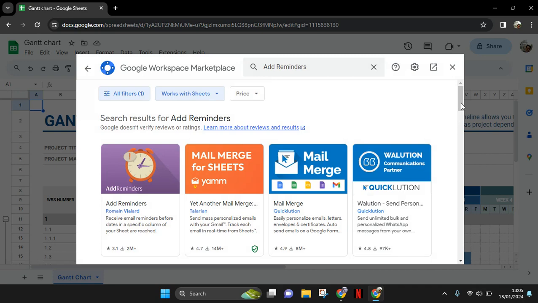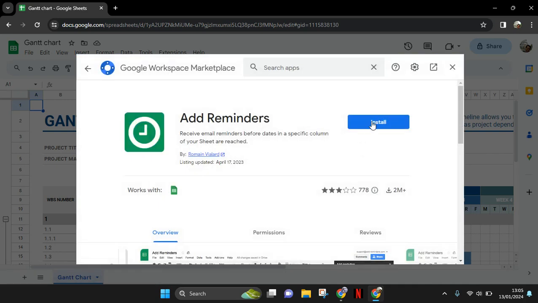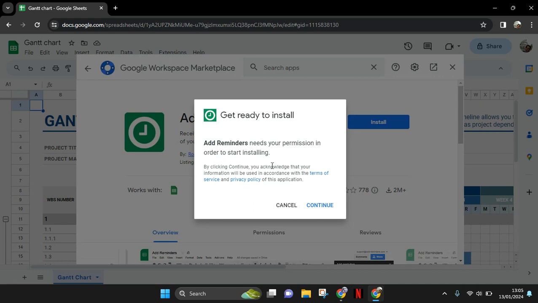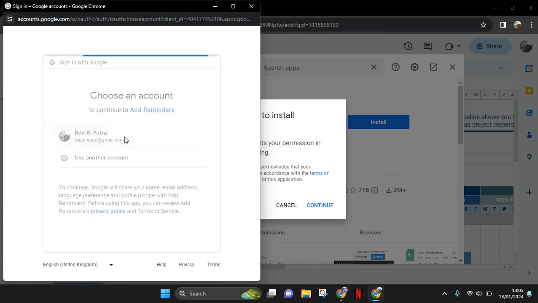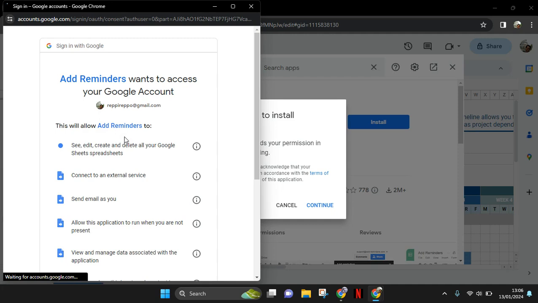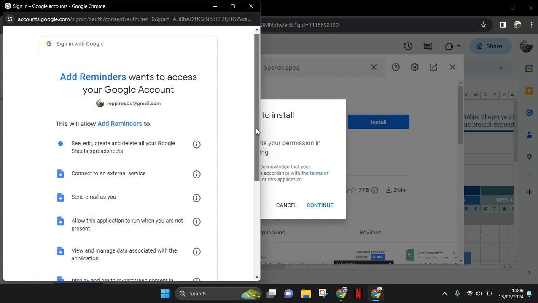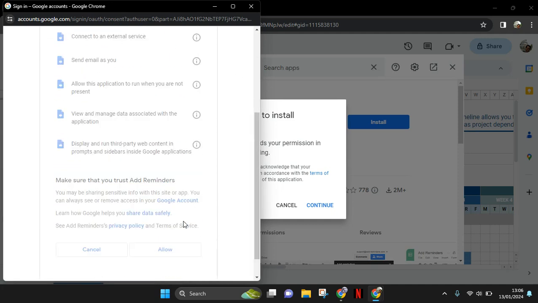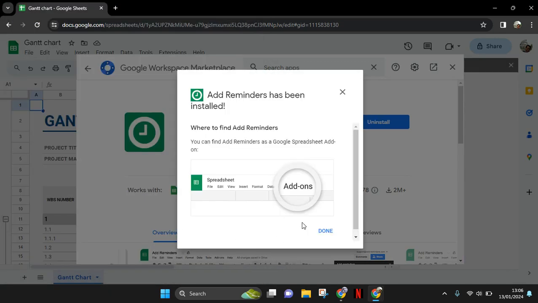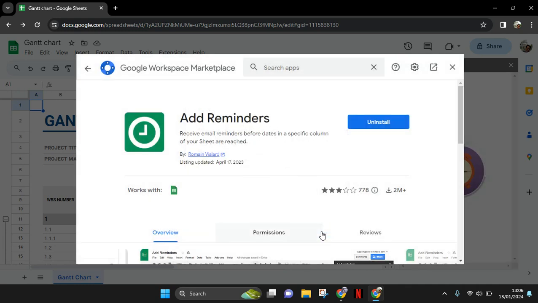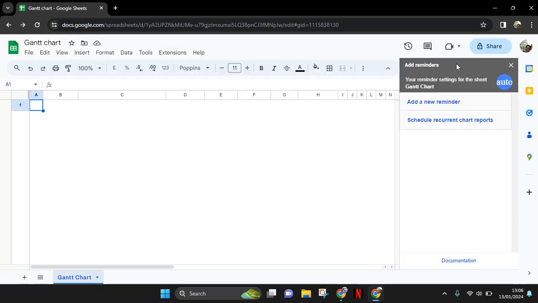Okay, so in here you'll find there are lots of options, but just add the first one in here. Click on this and install it to your Google Sheets. Okay, click on continue, choose your email account. Okay, you need to first allow the permissions, click on allow. Now click on done.